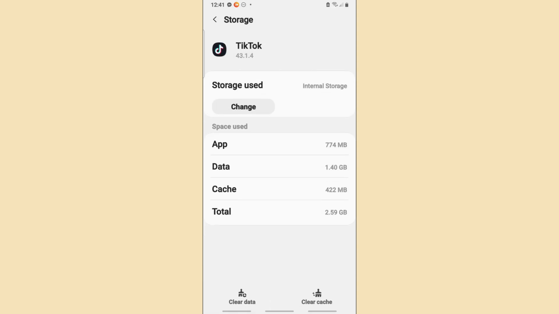Tap on it. From here, you should be able to see your app data and your cache. I have 422 MB, and this application costs me 2.59 gigabytes. If you want to clear the cache on TikTok, tap on clear cache at the bottom right corner of the screen. As you can see, my cache is automatically removed, and now we only have a total of 2.17 gigabytes. And pretty much that's it.